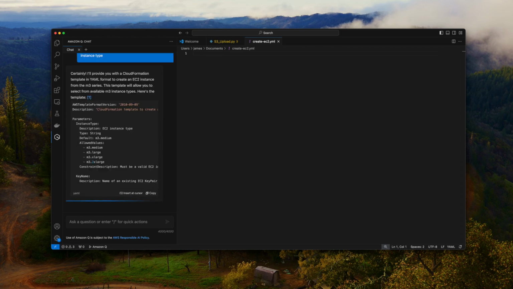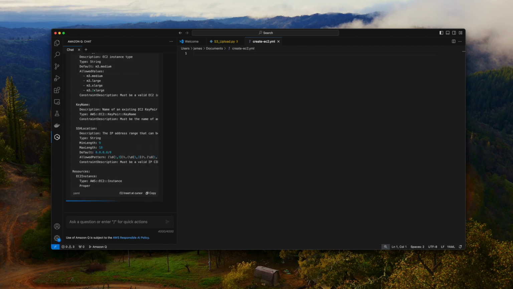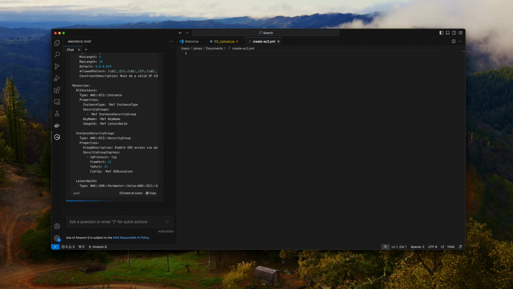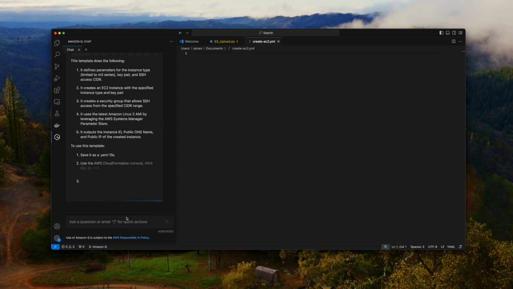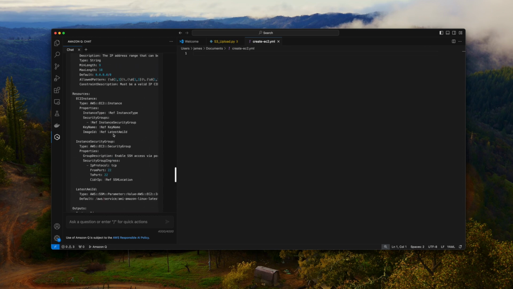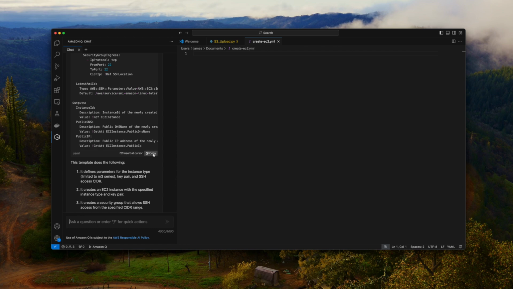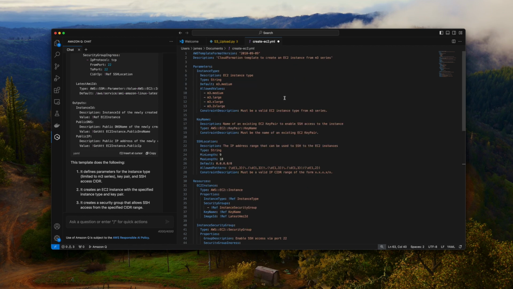Okay, so here we go. So it's now generated some YAML CloudFormation template for me. It's set up the resources, it's set up security groups and everything. It's now stepping through and telling me exactly what it's creating and all the steps. So I can now copy that code and paste it, and there's my code.